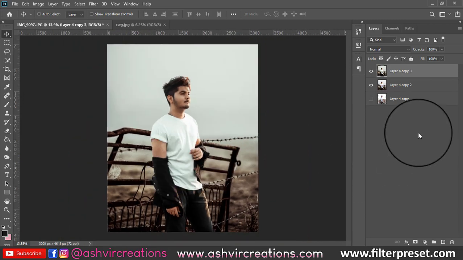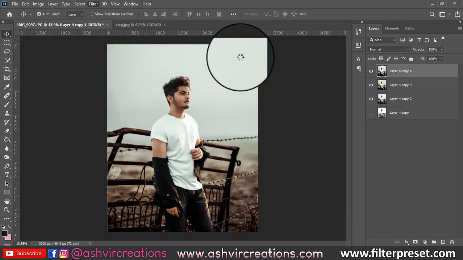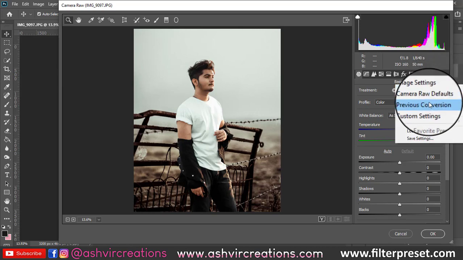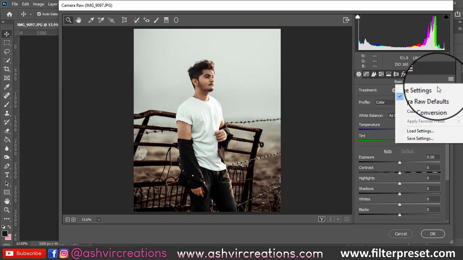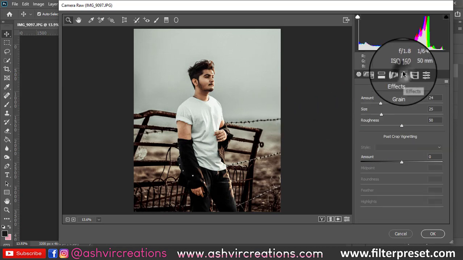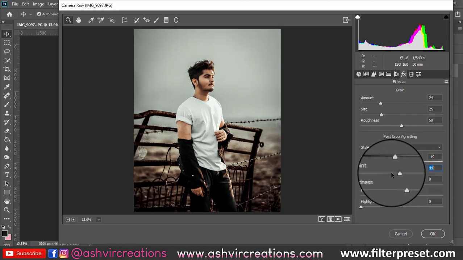Let's do one more duplication of the image, and go to the filter, select the camera filter again, and here we are going to do the previous conversation again. Just click on the 3 dots over here and select the previous conversation, and from here we are going to add a vignette to the photograph. So just add a vignette effect and just hit OK.